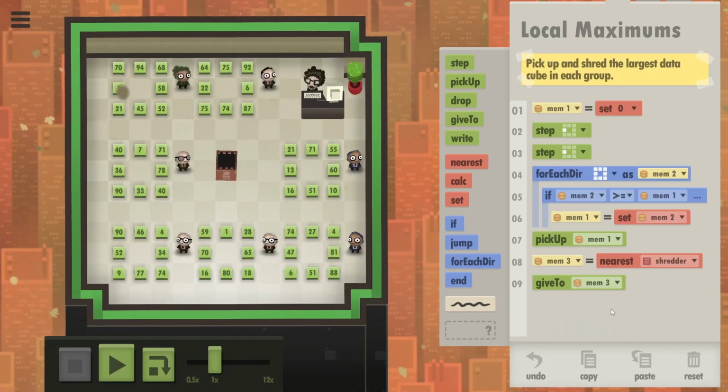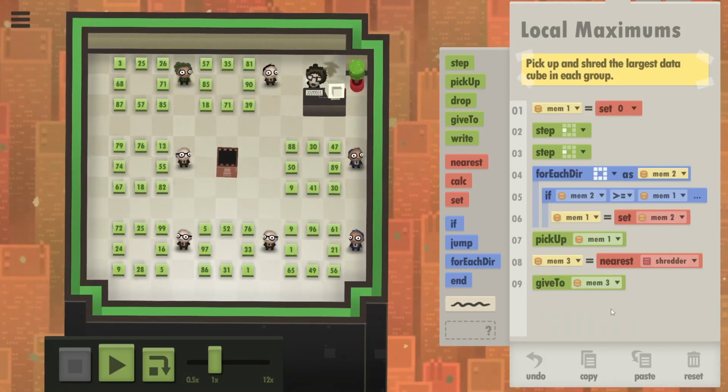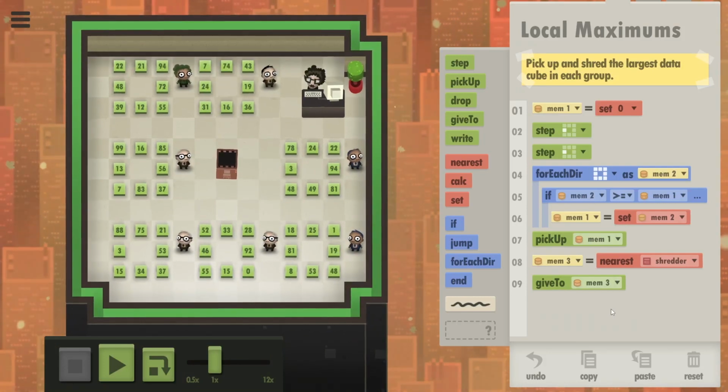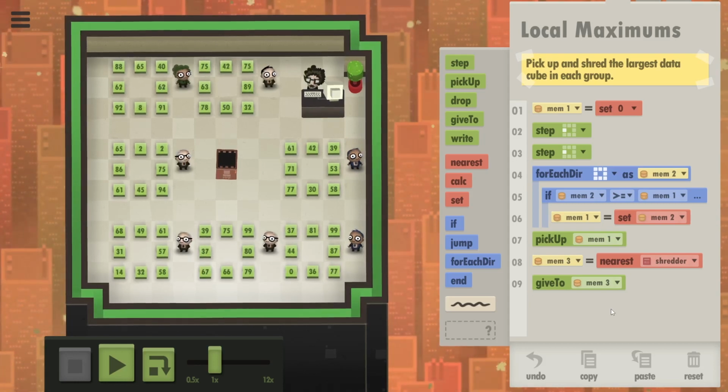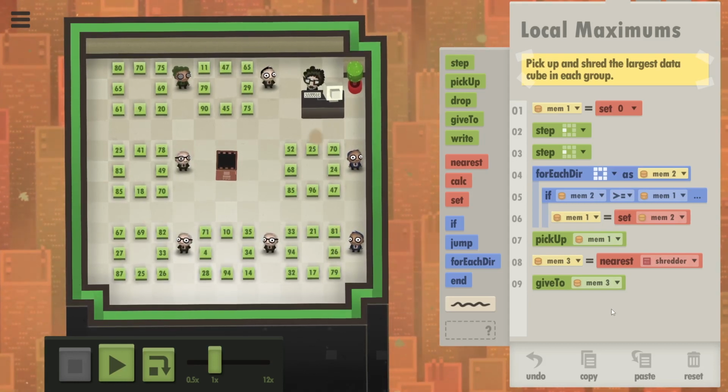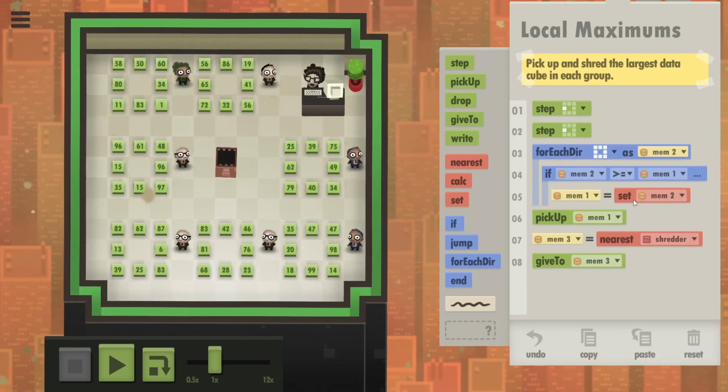Alright, now we need to remove a single command. How do I do that? Oh boy. I don't know. I don't know. I think I shouldn't set memory 1 to anything.